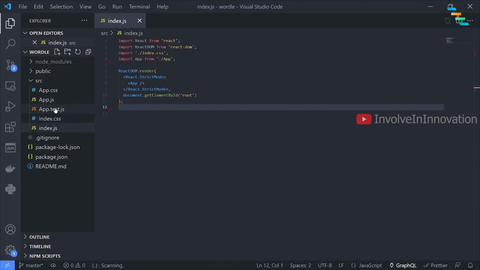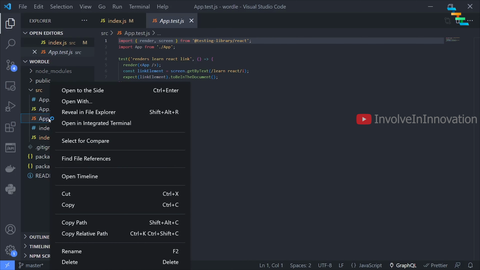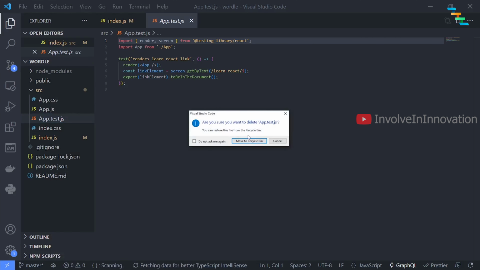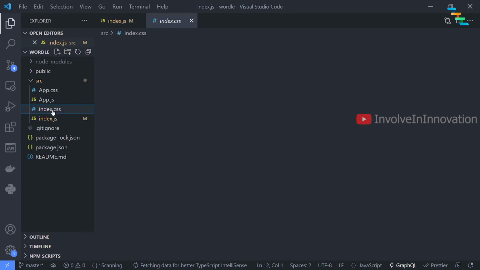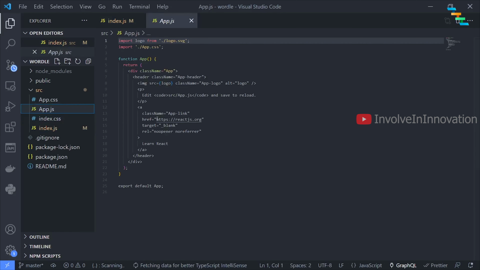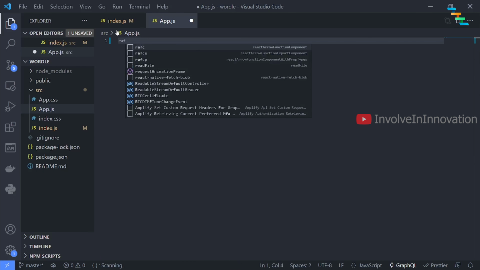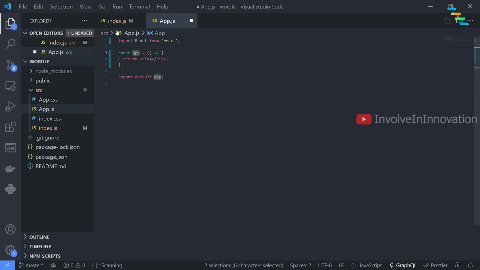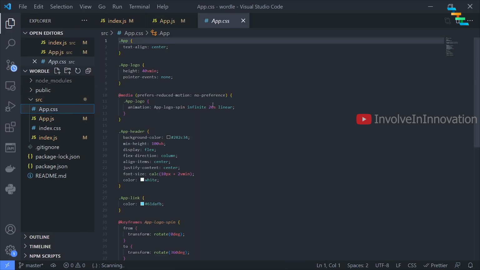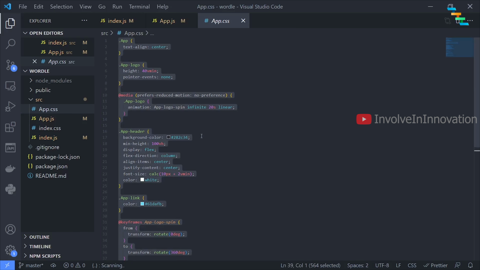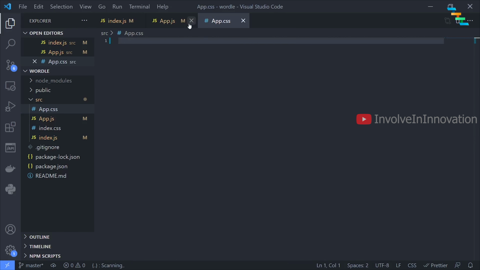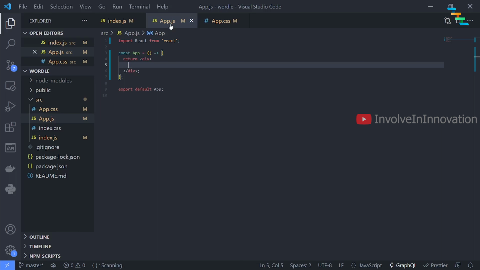Next, go to App.test.js. We might not need this file, so delete it. Then go inside App.js, and here we don't need all this stuff. This will create a nice functional component with the file name. Then we go inside App.css. We may not need everything in this App.css, but we need the file, so we are selecting everything and deleting it. Now we are done with our basic setup.